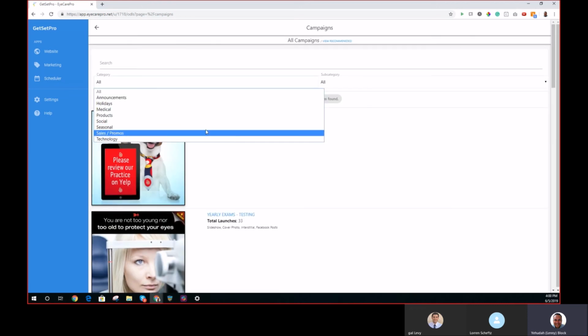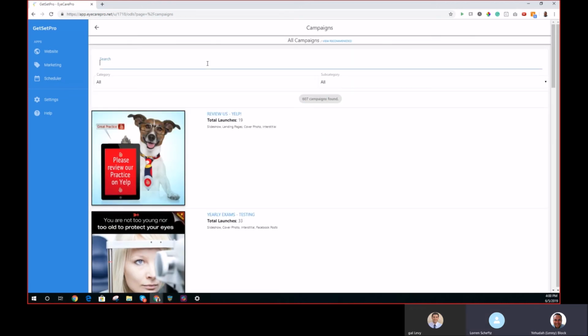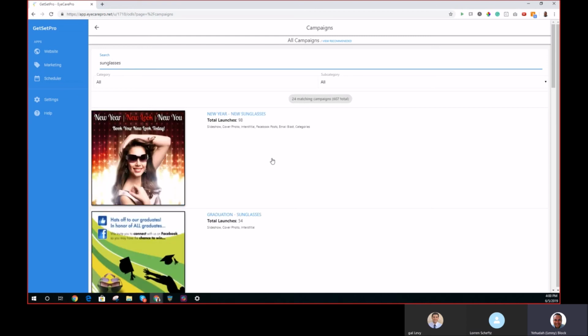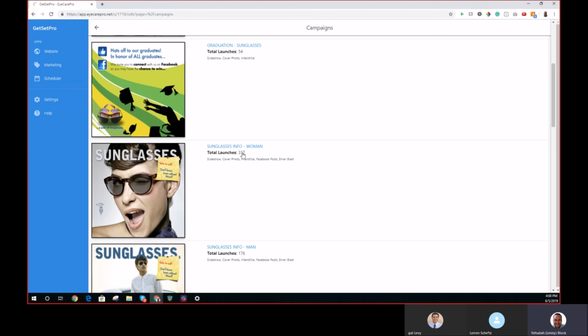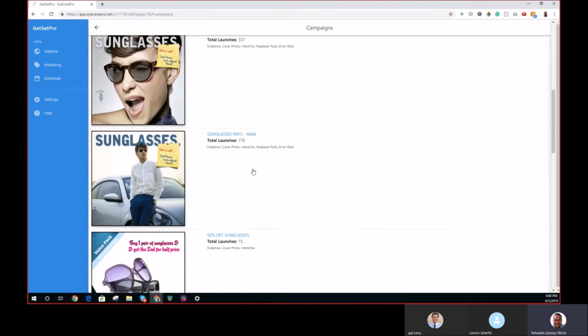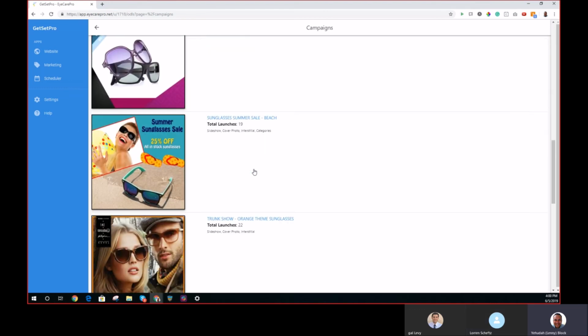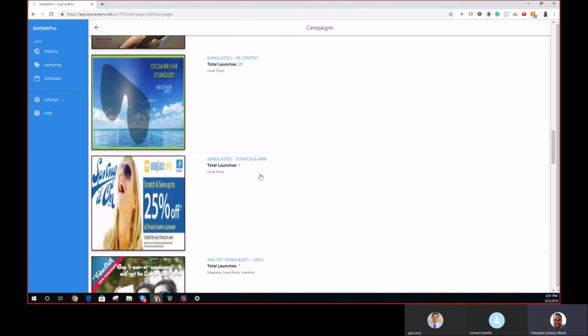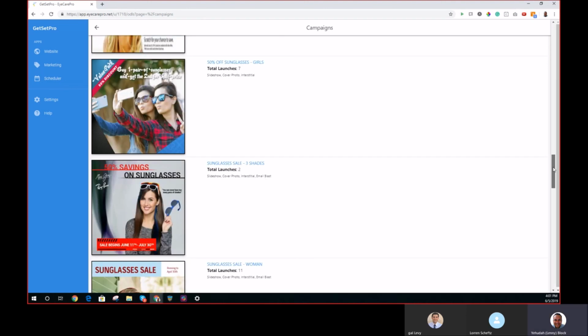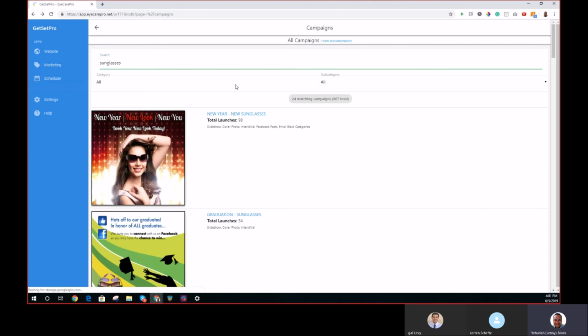We have categories, not set up the greatest yet, but if you type the word sunglasses, it'll show you all the sunglasses and tell you how many times these were launched over the years, meaning how many practices actually use them the way that they are. And that's the story. We're going to be able to set up.